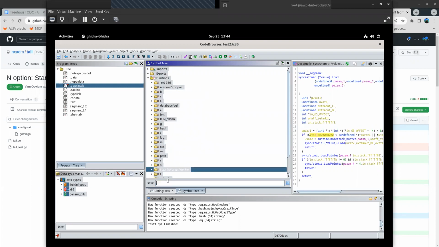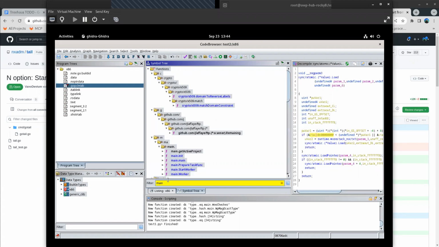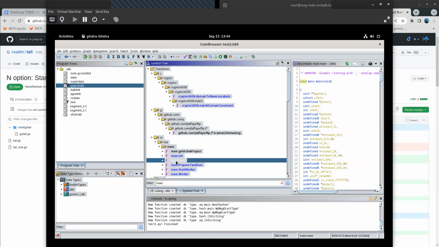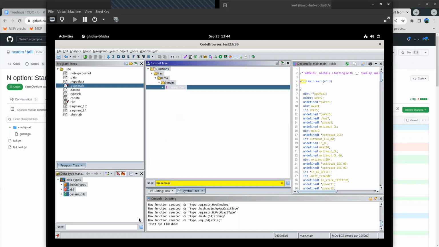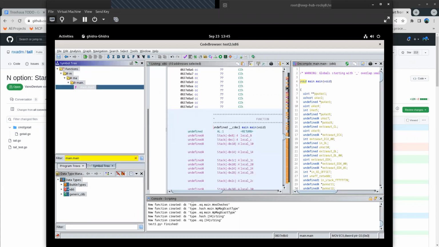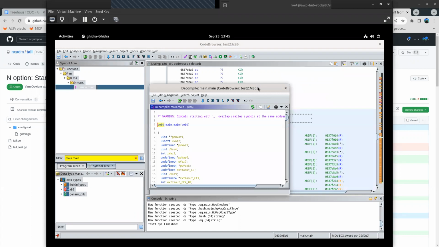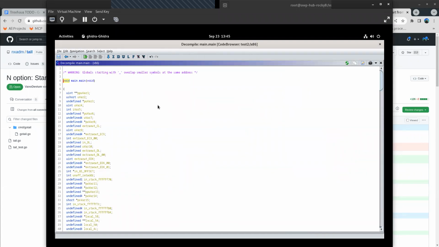And if I filter this guy on main, hopefully we'll get to main. Yes. We want to do main.main, right? This is where the program starts, right here, main.main. Are we at main.main? Yeah, we are. So this is main.main right here. So I'm going to move this symbol tree back. Please move back. Okay, cool. Can I pull this off? No. Yes. Okay. So here's where the program starts.